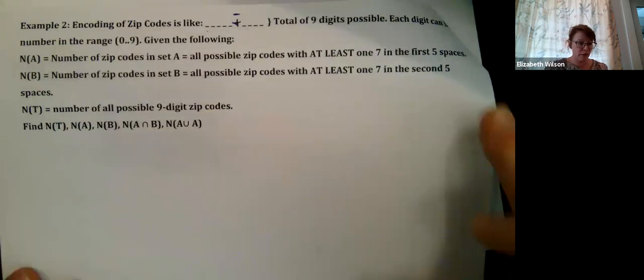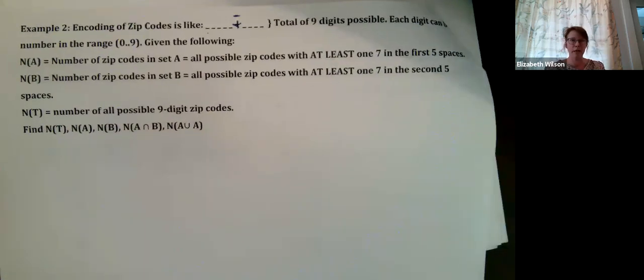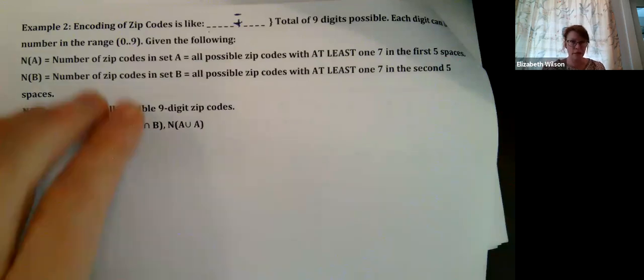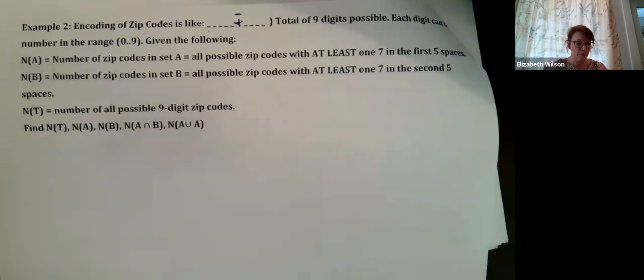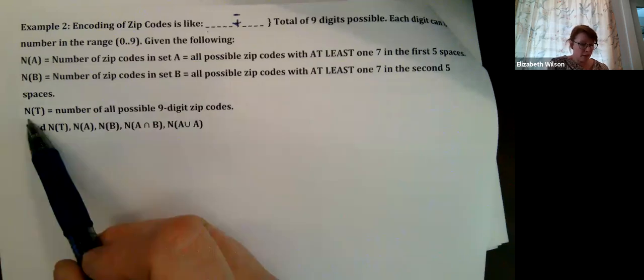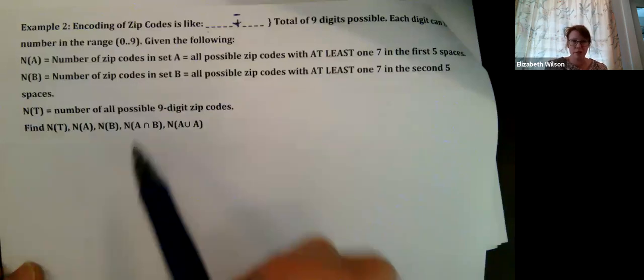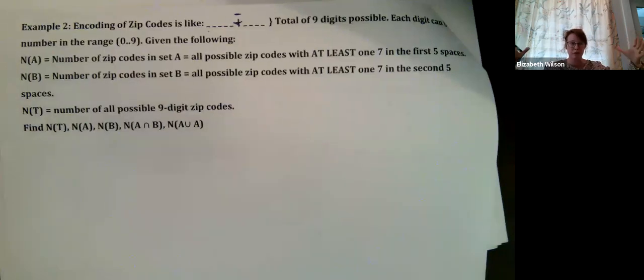So each digit can be a number in the range 0 to 9, right? So I've got 10 possibilities, and I can have duplicates. I can have all 9s or all 0s. In reality, zip codes are coded very specifically to represent geographical areas, but possibility-wise for math, we can do 0 to 9 for each spot. So we're going to define some things. We've got our event space that we're defining. So n of T, T is our total number of possible 9-digit zip codes. That's the total sample space that we can possibly have.